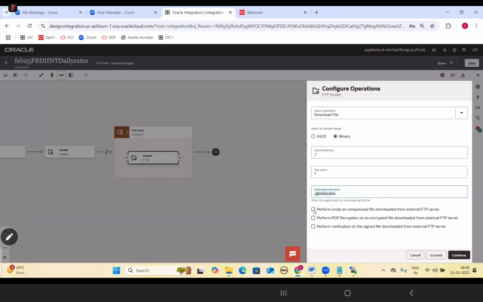So I want to perform unzip operation. We are downloading the zip file, right? We are going to perform unzip on the compressed file downloaded from the external FTP server.